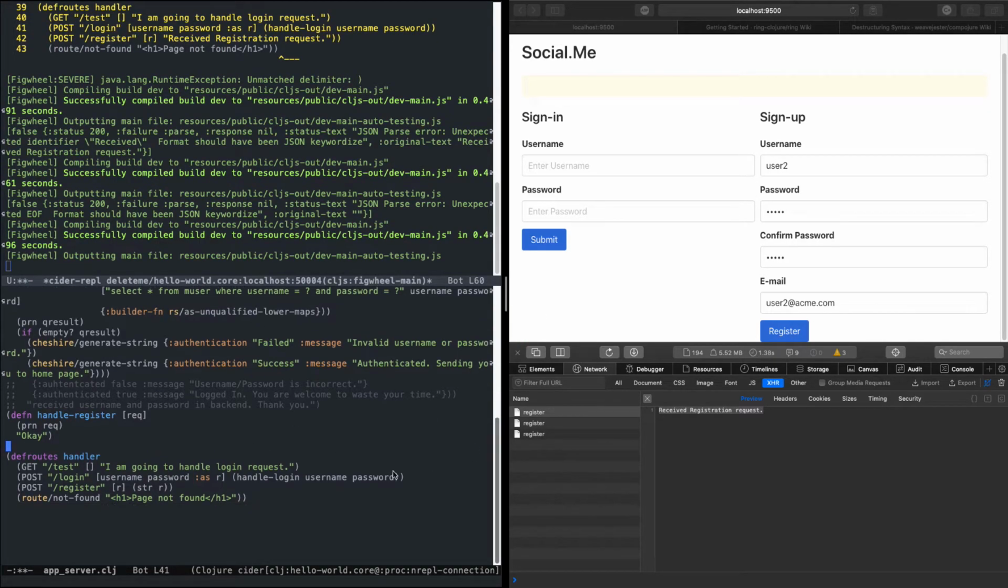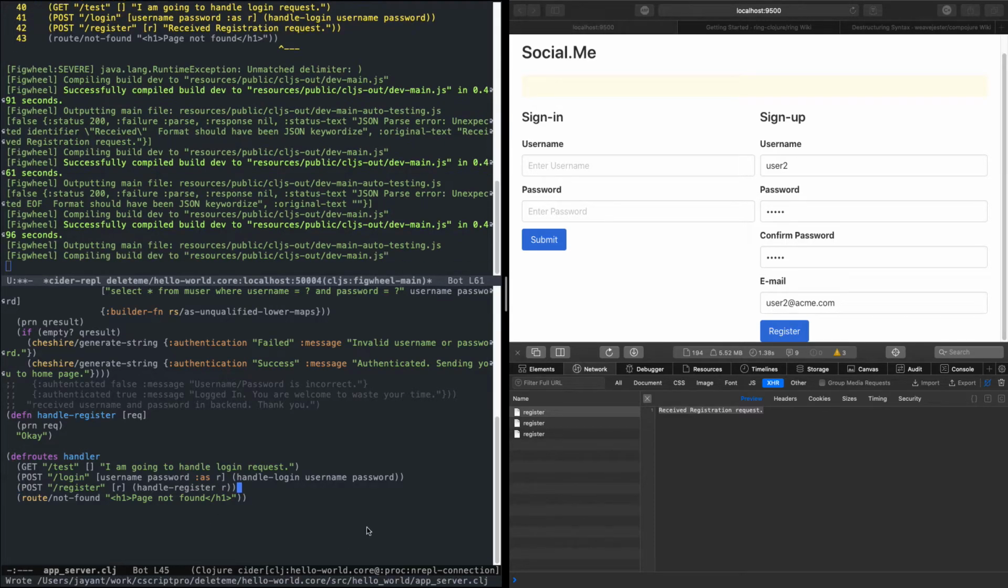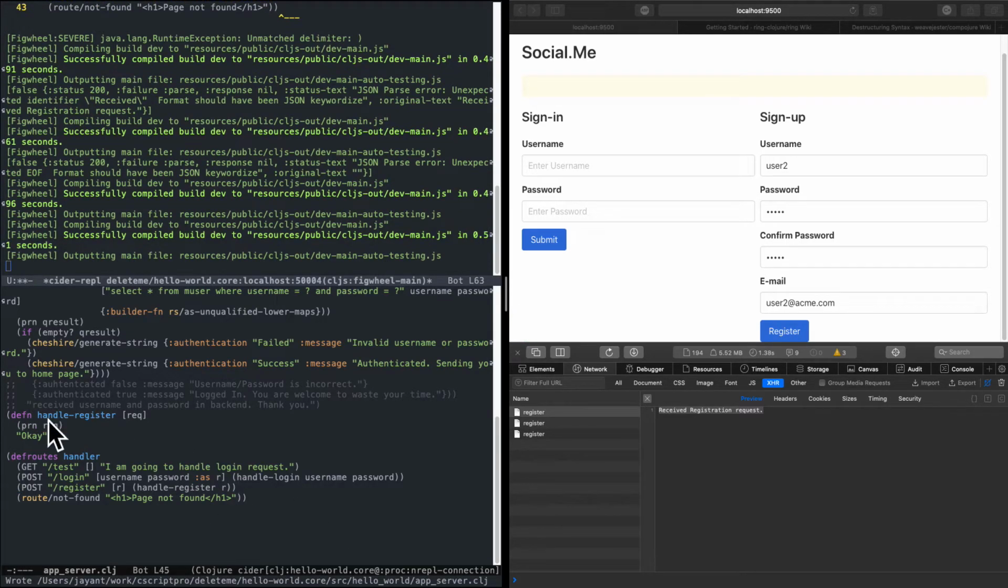and we have to change it, like now we want to call the handle register function, which will be handling our registration request. So this is where we will write code to store the username and password. But before that, we need to extract the username and password fields from this R. This should be a map of everything about the request.